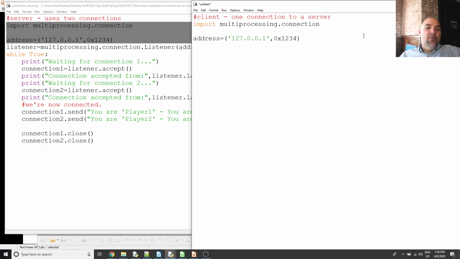So we're still using multiprocessing.connection. We're still using that same address. But now what we're ready to do is actually go ahead and make the connection. So we don't need to have a listener on this side. We just need to make the connection. So here, connection. There's only 1, so I'm not going to call them 1 or 2. I'm just going to call it connection. Here, it's going to be multiprocessing.connection dot, and in this case it's not going to be a listener, it's going to be a client.